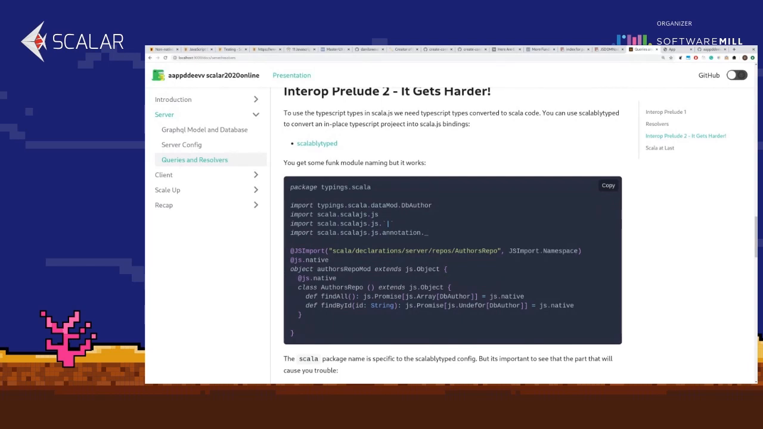But now we need some more interop. We've generated some types for TypeScript to use from the schema. So we also need to access resources in the server project that are not related to GraphQL, like repos and data accessors and different functions that do clever things. And here we're using ScalablyTyped. What that does is it takes a project, like a TypeScript project that you might have sitting in your directory, and it'll generate all of the Scala code for it, plus all the dependency packages that it finds. So you have a complete closed graph of types here.